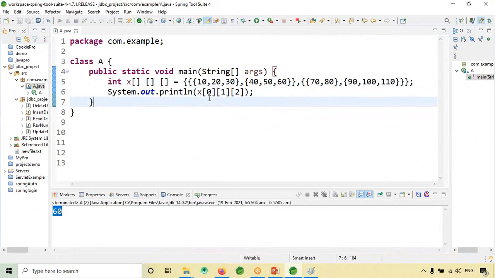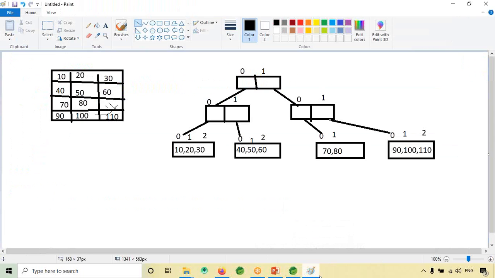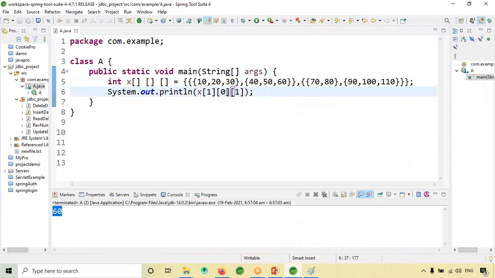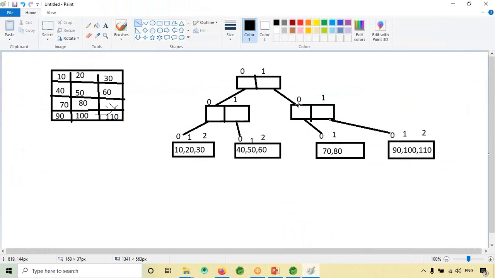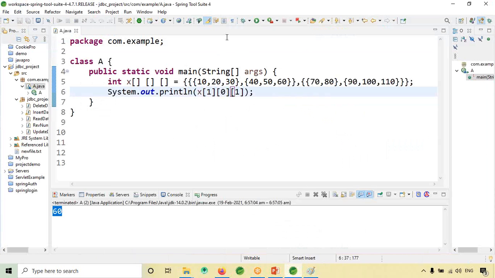Similarly, you want for 1, similarly for 0, 0 and 1. Same thing here, we have 1, 40. Next we have 0, 1, 1, 0, 1, which is how much? 80. See here, 1, 80. 0, 1, that is 80. If I run this program, what I'm getting is 80.